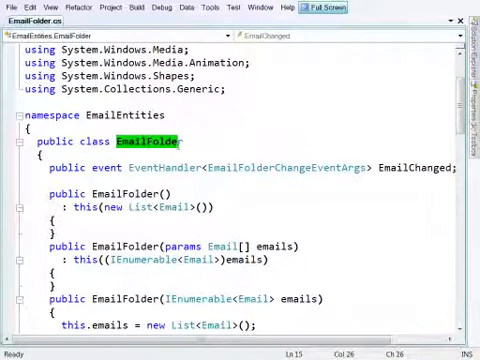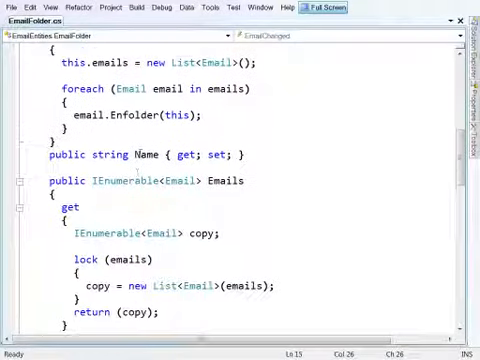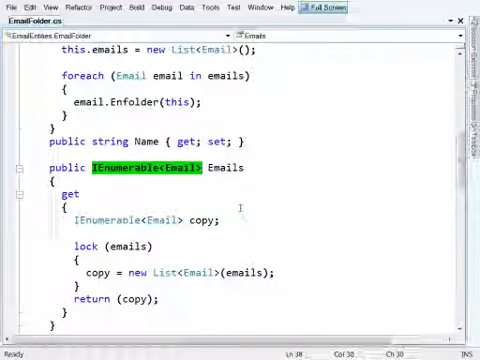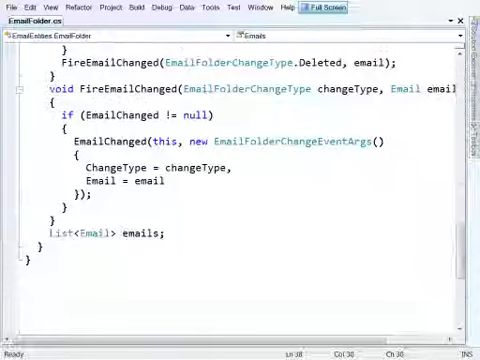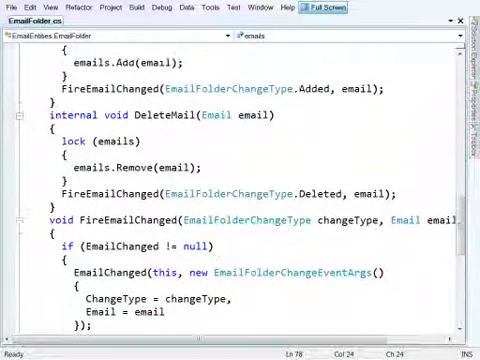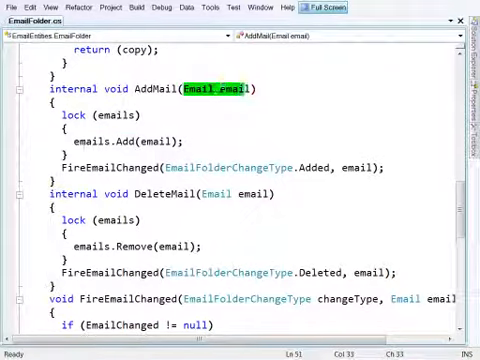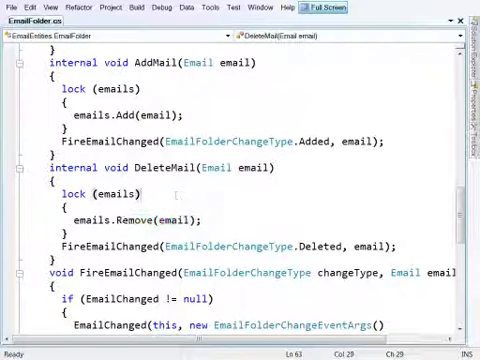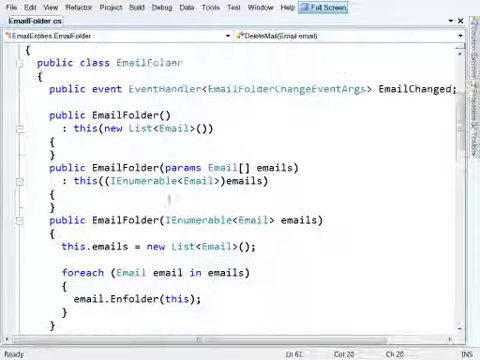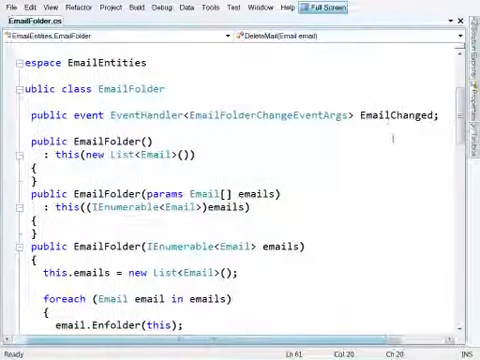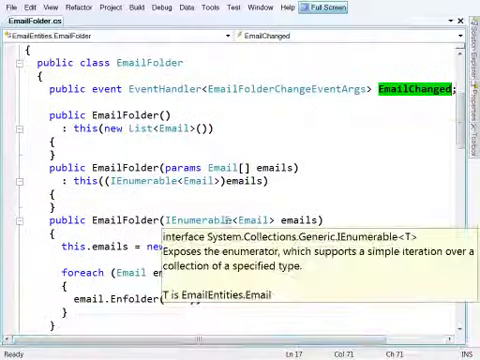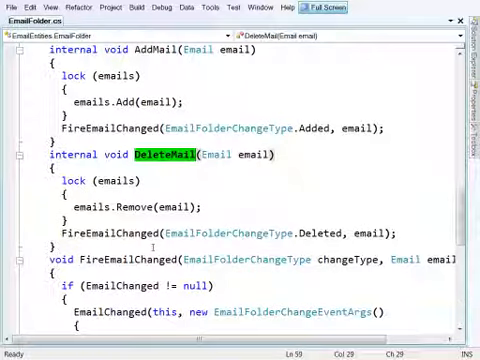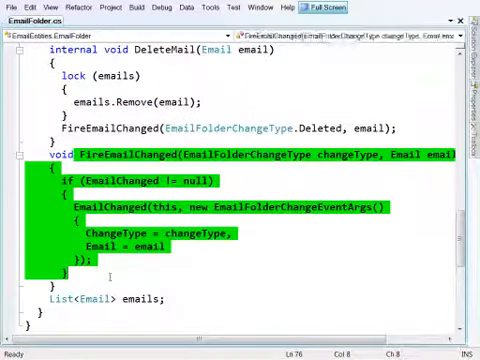So obviously it's a collection of emails, so essentially what it has is a name, and it can return to you an enumeration of all the emails in the folder. It keeps those in a little list of emails, very simple, and when you say add mail to the folder it just locks that collection and adds the mail. When you say delete, it locks the collection and removes the mail, and it also has an event up here, email changed. So when you add an email it fires that event, and when you delete an email it fires that event, and here's the firing of that particular event.